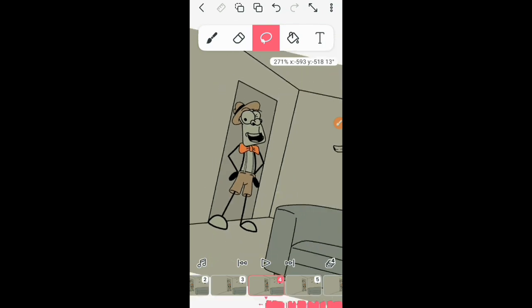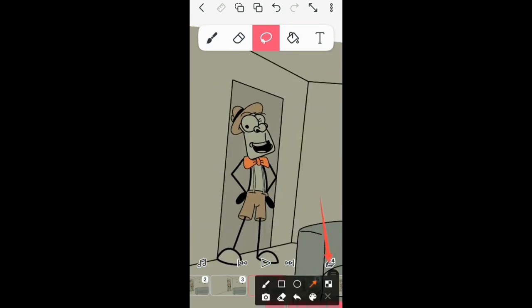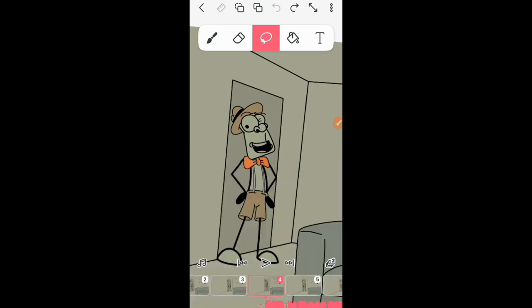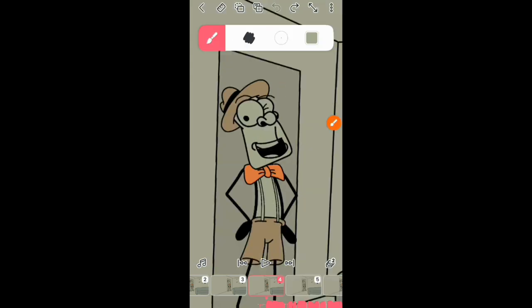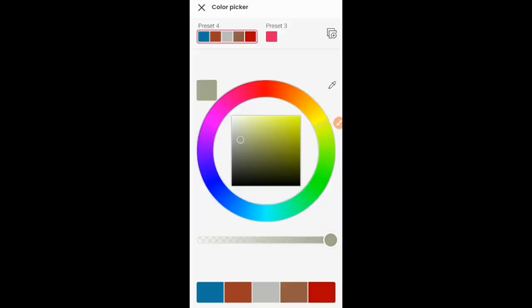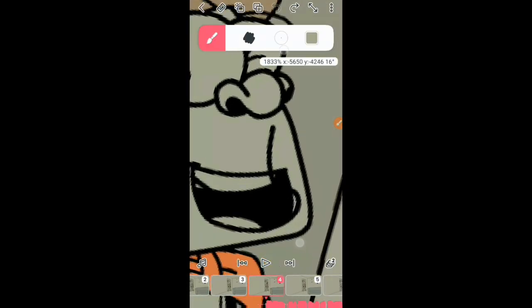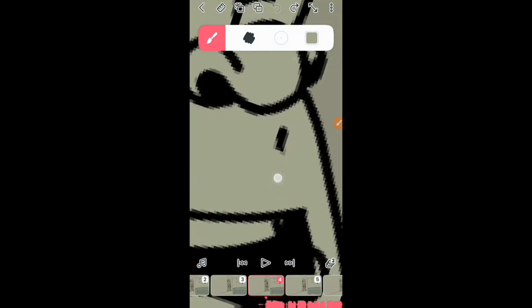Once you have done that, come back to the layer area again. Then click on the layer of the character. Click on this brush icon twice. Then click on this square box here to change the color of our brush to that of our character's skin. We'll be using this eye dropper tool to pick the color of our character's skin. Now we have to draw on the character's face to hide the mouth shape on the character's face.